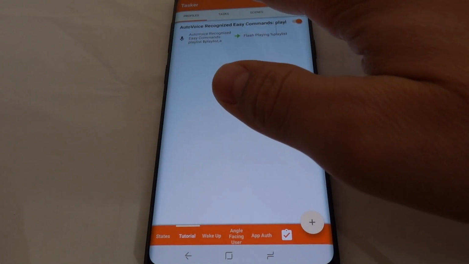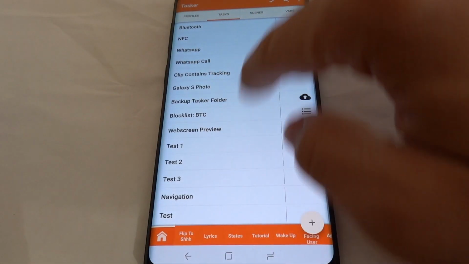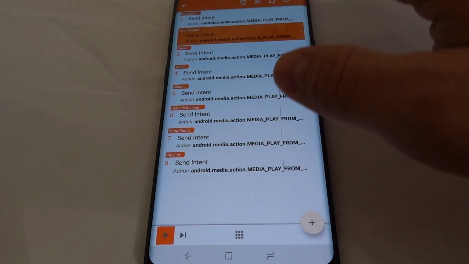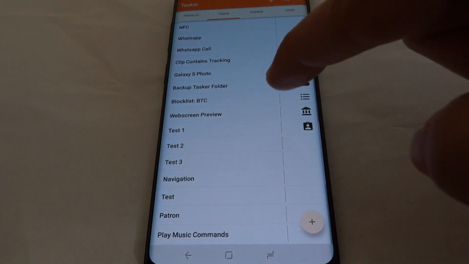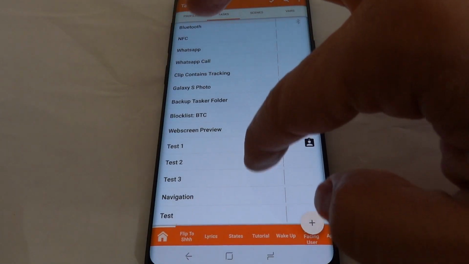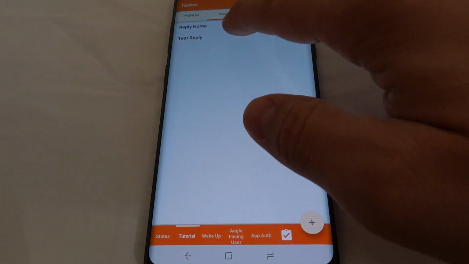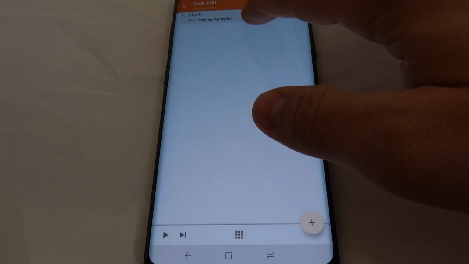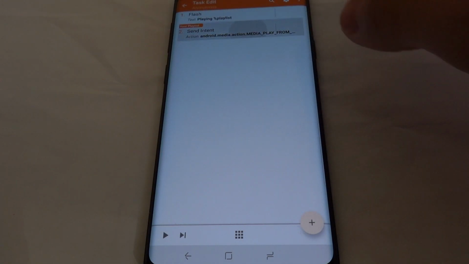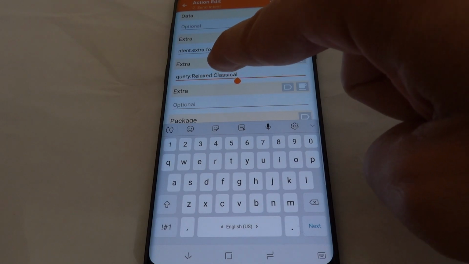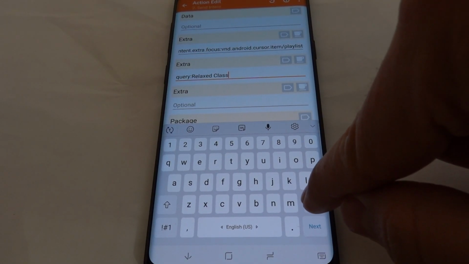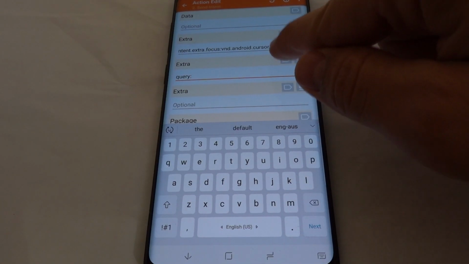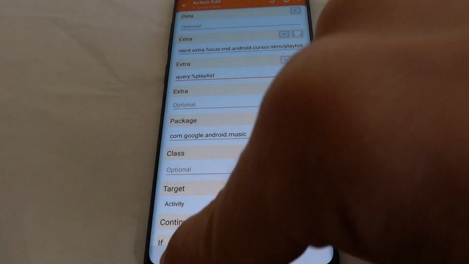And then I have this handy intent that I got from the internet that plays a playlist. Copy. And I'll link it in the video description. And then I'll just paste it here. And in the extra query, I'll use the variable that was passed in from AutoVoice called playlist. And this should now work.